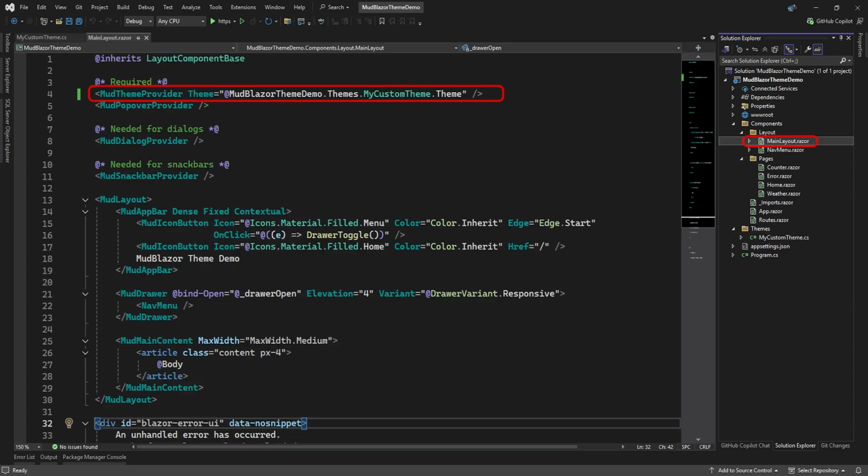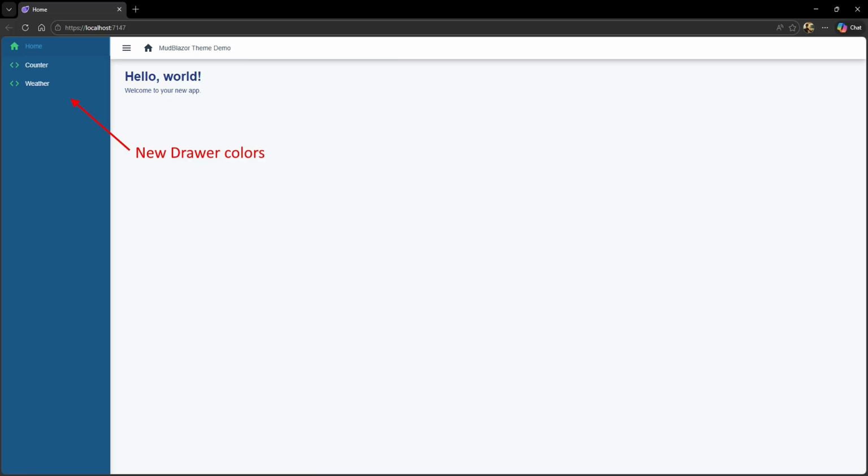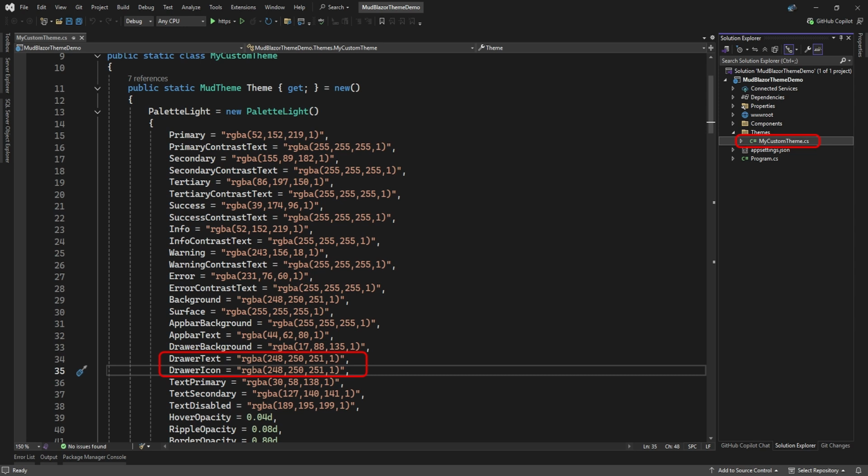To use this theme, go to the main layout.razor file, and in our Mud Theme Provider component, specify the path to the theme. This will be the namespace and class name, followed by .theme. Run this, and you'll see the new colors for the drawer background and text. But there still seems to be an issue with the icon colors. We want it to be the same color as the drawer text. The quickest way to do this is to simply go to our custom theme file and manually change the drawer icon color to match the text color.